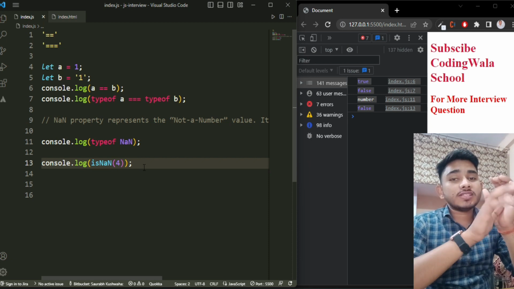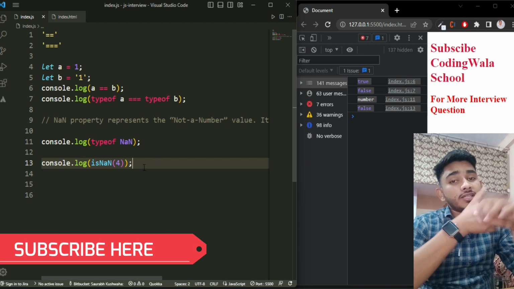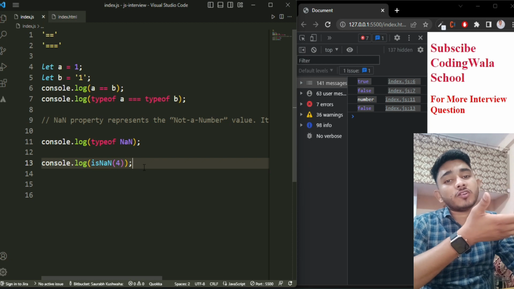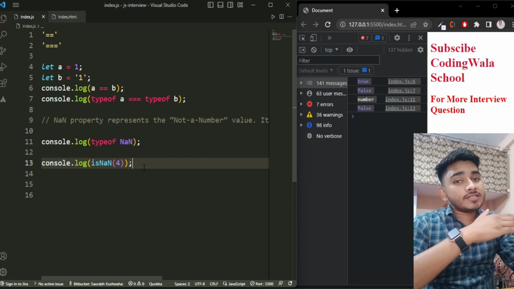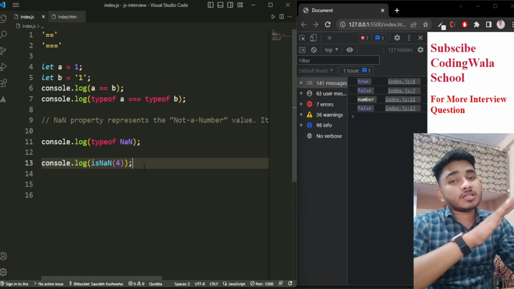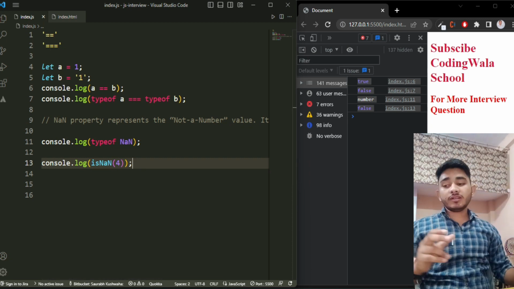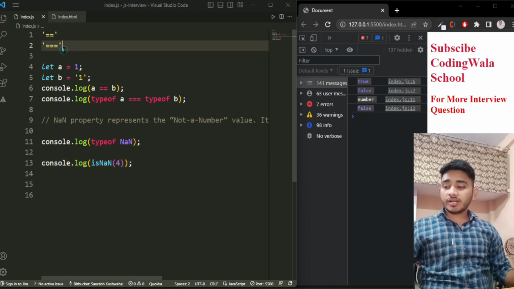And if they ask whether isNaN is a function, an inbuilt function: if we pass some value inside isNaN and we want to check whether that value is a number or a string, so that we can execute things on that condition, then isNaN gives a boolean output. If we pass a string value, it is not a number, so the output will be true. If we pass a number, the output will be false. I hope you get that point.